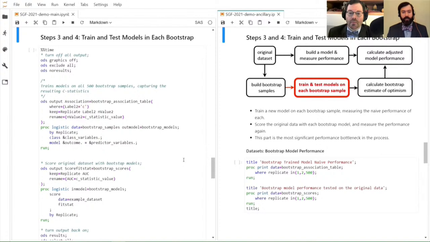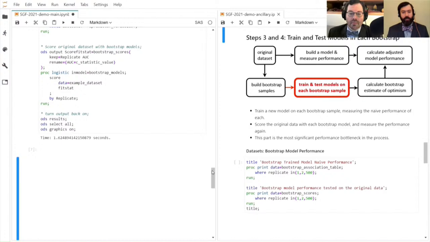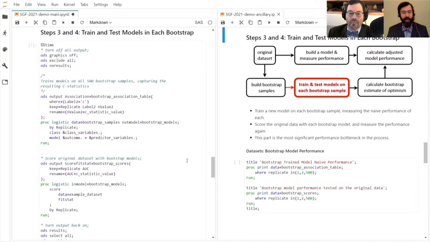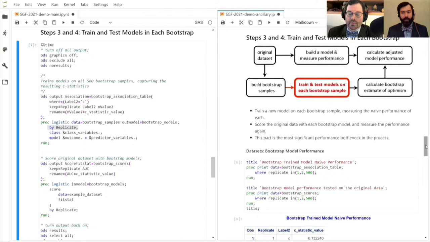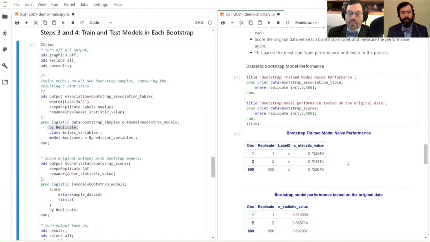All right, the next step in the process is going to be to train a model in each of our 500 Bootstrap samples, as well as testing each of those individual models on the original data set. So we have two PROC LOGISTIC steps that train each of those models and test them using a BY statement and the replicate variable created above in order to iterate over the samples. We're also using ODS output again to capture the performance statistics both when they're trained on each Bootstrap sample and when tested on the original data. And we're using various ODS statements to hide output for better performance. We don't really want to display the full model output for 500 logistic regressions.